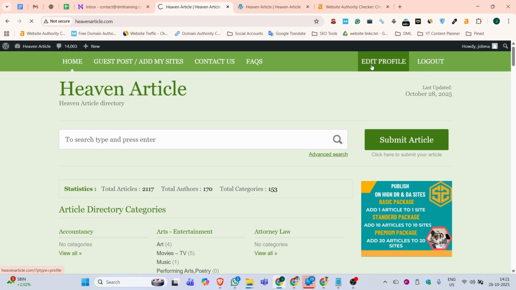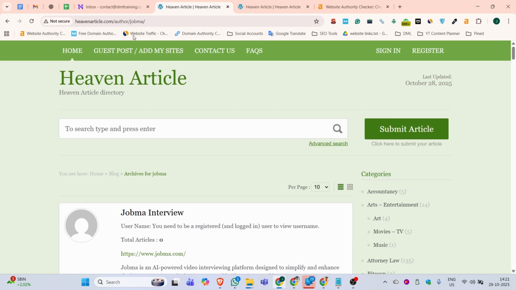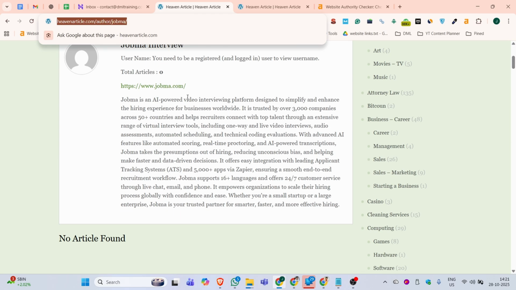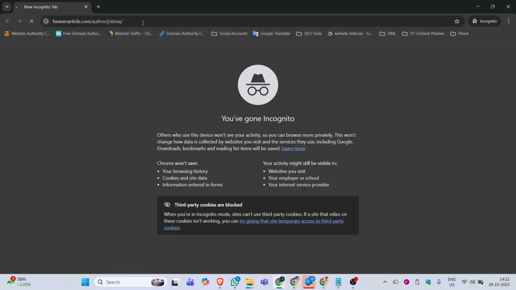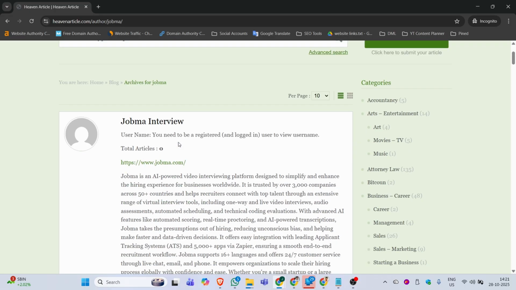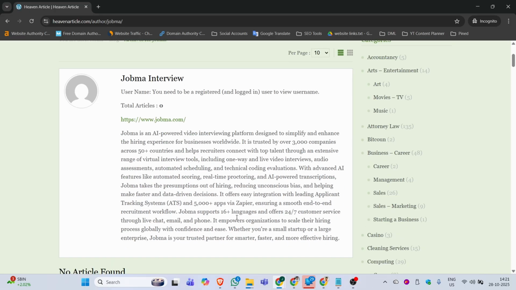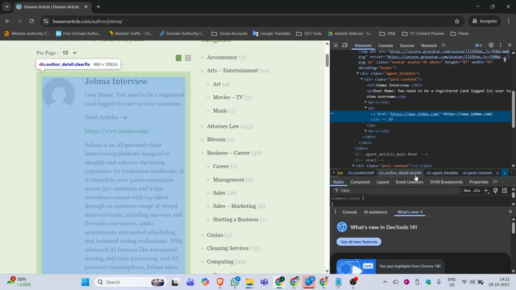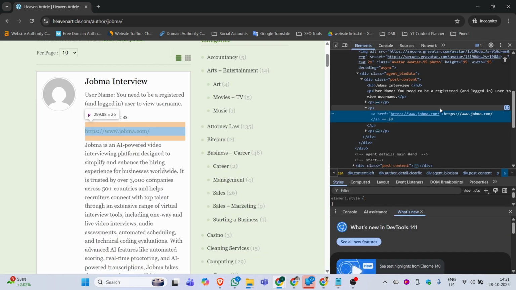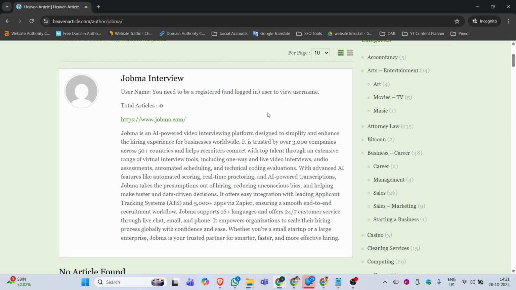You can click on edit profile, and you can see this is your profile landing page URL. And if I show you in incognito, is this an instantly approved backlink or not? So you can see this is an instantly approved backlink, and this is the description. Let me show you whether this is a nofollow or dofollow backlink. So you can see this is a 100% dofollow backlink.